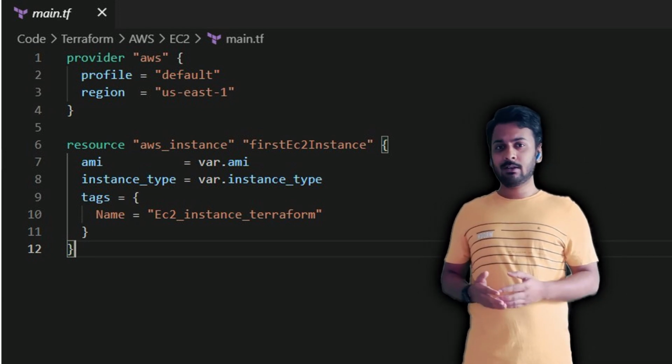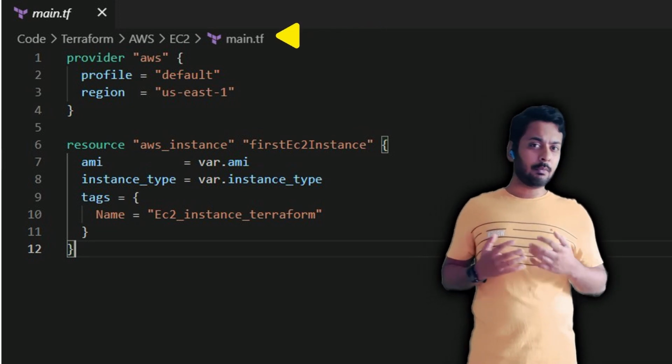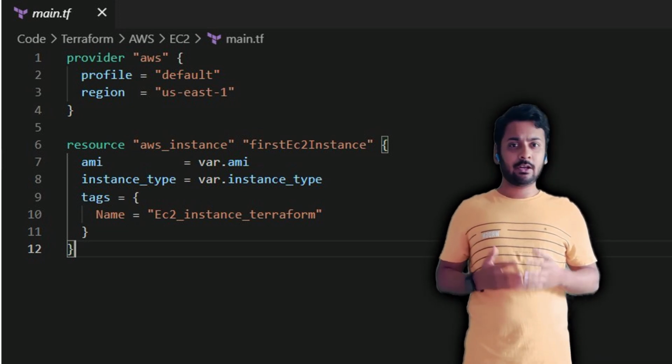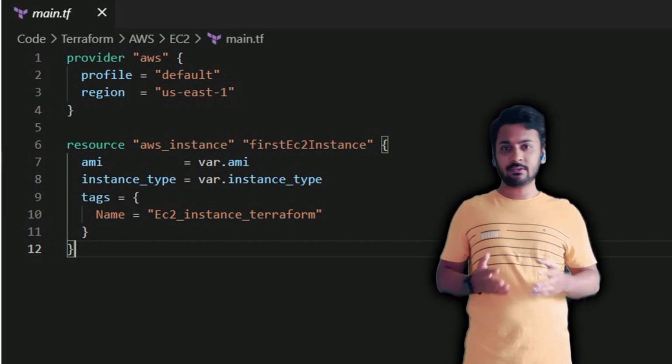Now, coming back to the question, how does Terraform manage to deploy the infrastructure onto a cloud? Here, you can see this is a Terraform file. .tf indicates this is the Terraform language. Terraform language is a rich language designed to be relatively easy for humans to read and write. This is in JSON syntax.